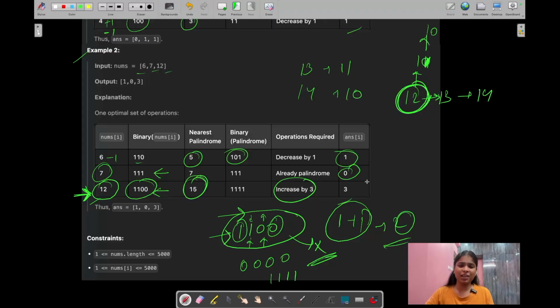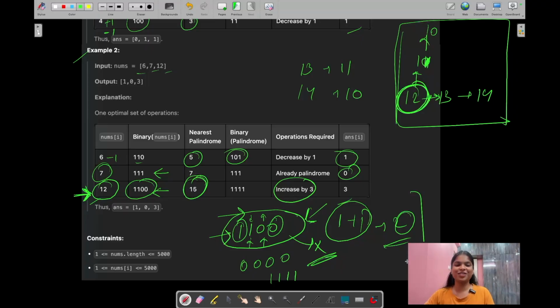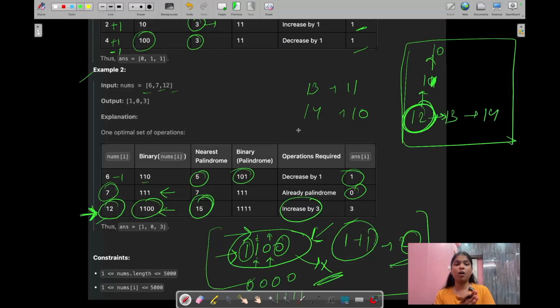So maybe I read that question wrong, that's why I understood it this way, but this is the correct meaning of increasing and decreasing the integer by 1. Let me know in the comment section if you also understood this question in this way. But yeah, now how to approach this question so that we can write its code.